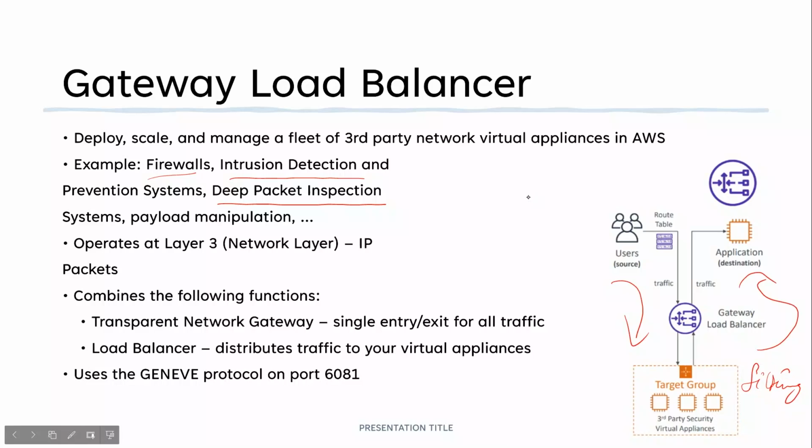Operates at layer 3. This is also a very important key point. If a question comes about a network layer load balancer, please go with gateway load balancer. Combines the following functions: transparent network gateway, single entry exit for all traffic. So it kind of acts like a watchman or a gatekeeper. Okay, so I kind of reminded of Hagrid.